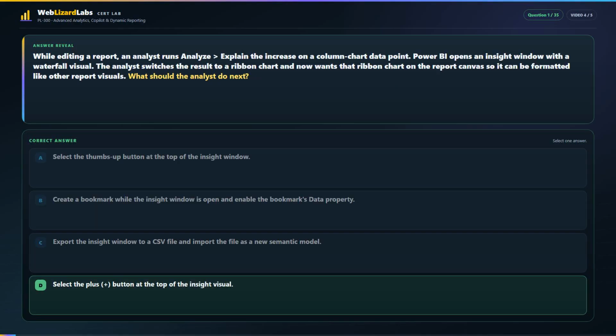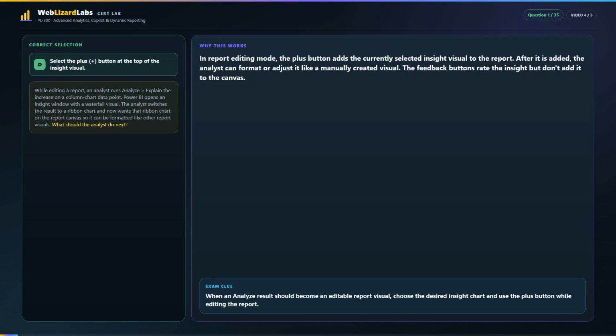The correct answer is D. Select the plus button at the top of the insight visual. In report editing mode, the plus button adds the currently selected insight visual to the report. After it is added, the analyst can format or adjust it like a manually created visual. The feedback buttons rate the insight but don't add it to the canvas.